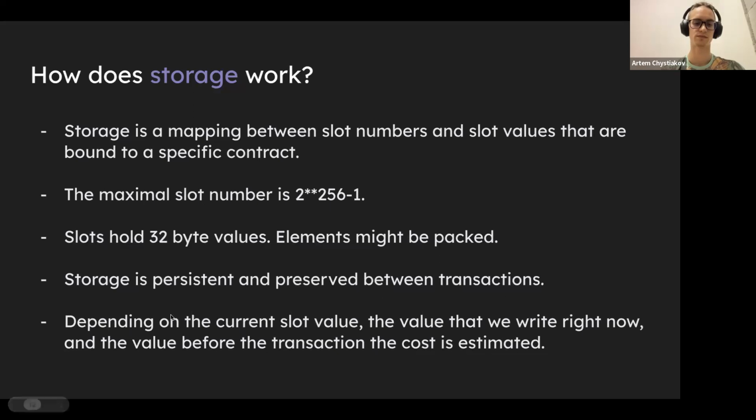But what is important is there is no expansion. You only pay for what you do. And what I meant here, that the storage is bound to a specific contract. So in terms of a delegate call, which I will explain in the next lecture, the slot numbers and slot values are separated, which enables the proxy contracts to work and be used.